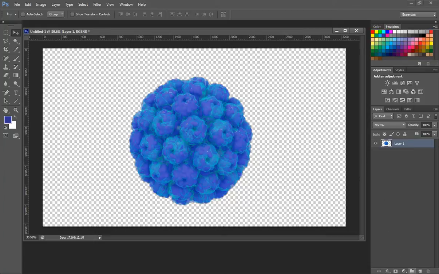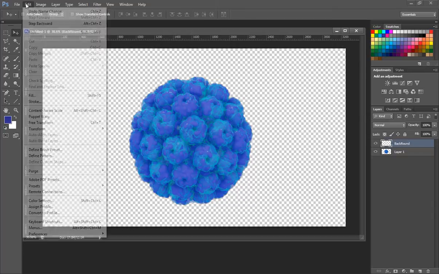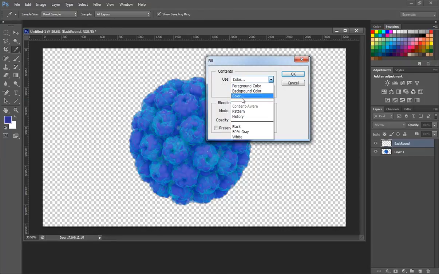So first thing I want to do is come down here and click on the new layer. We're going to call this the background. We'll fill this with black.